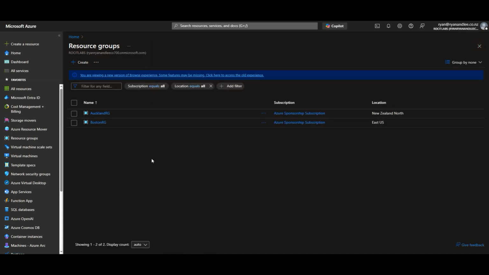And how do we do that? And we're going to have a bit of fun doing this. Not only are we moving it from one resource group to another resource group, we're also going to move it to a different location. As you can see, Boston is in the East US and Auckland is in New Zealand. So how do we go about doing that?